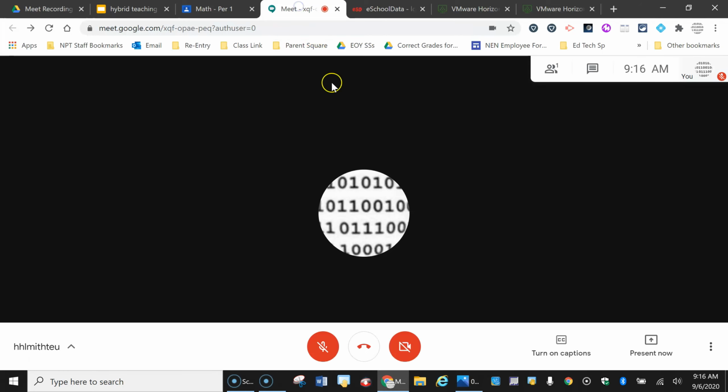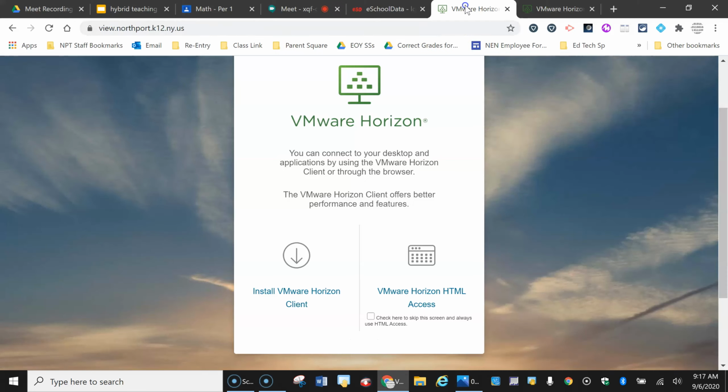Let's go back to my Meet again. So I'm getting ready to present my screen. As I said before, I have my Google slide presentation ready, but let's suppose I also want to show them something in VDI. I need some software in there or a program of some sort that I want to show them. I'll need to have that ready as well. So I'm going to go ahead and go into VDI ahead of time and get that tab ready.